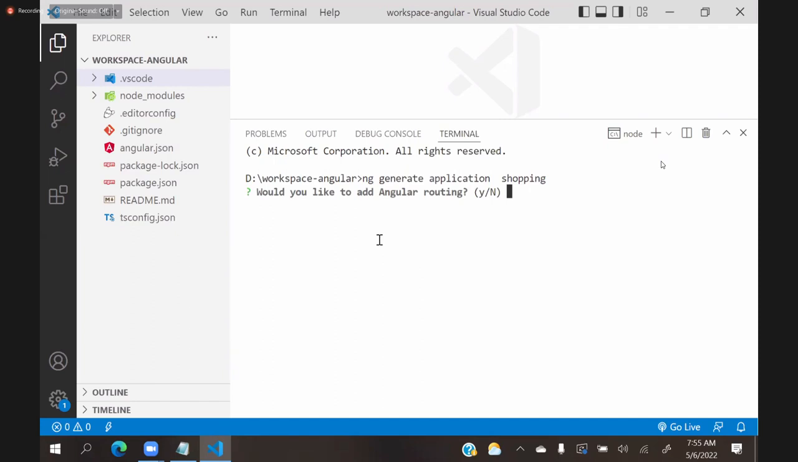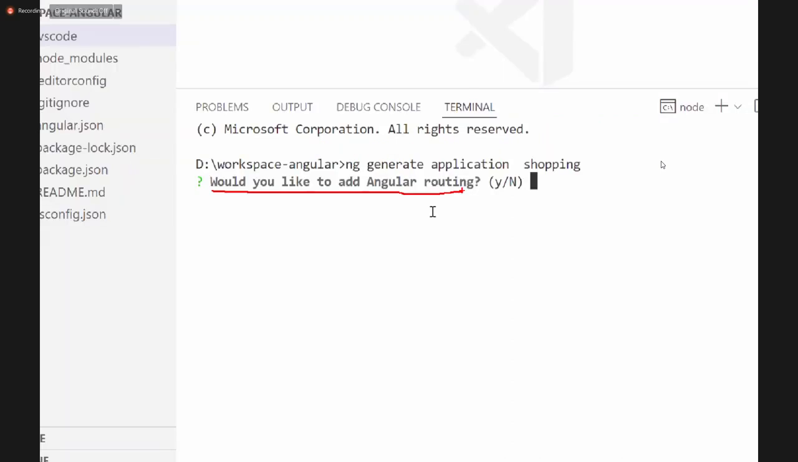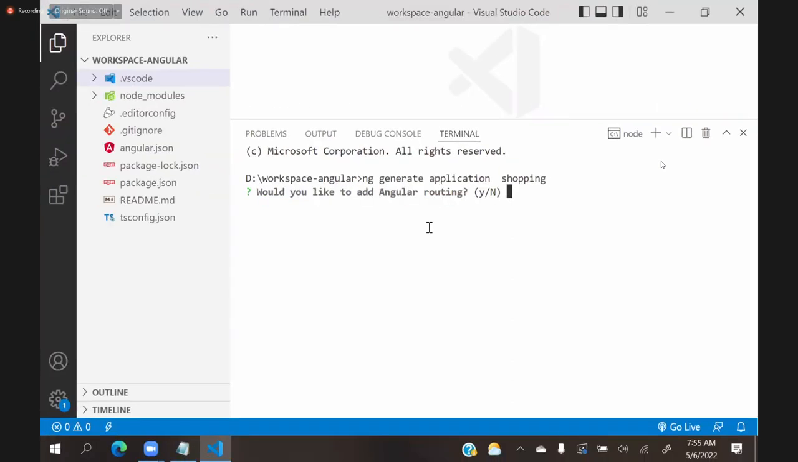In the first step, it is asking, would you like to add Angular routing? Routing is very important for navigation, right? Later we will learn about routing. Routing makes your application a perfect single page application. In a single page application, the user will stay on one page and can access everything on that page. But in the beginning days, we don't use any routing. We use routing later, once we have learned how to develop an application.